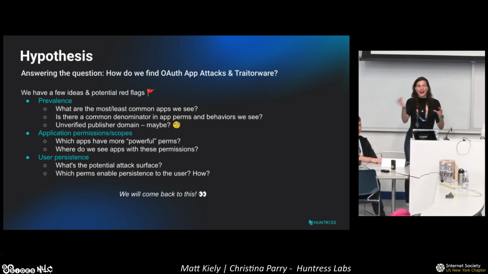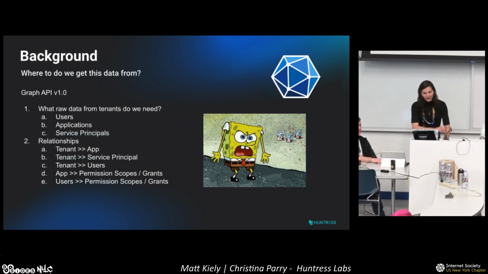This was kind of just our hypothesis going into the proof of concept. First things first, where do we get this data from? I know you did a quick show of hands. I'm going to do another quick show of hands. Can you raise your hand if you are familiar with Microsoft's Graph API? Okay, cool. So this was brand new to me coming into this POC.